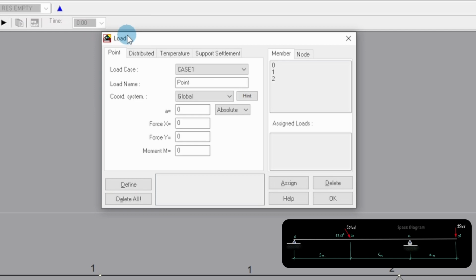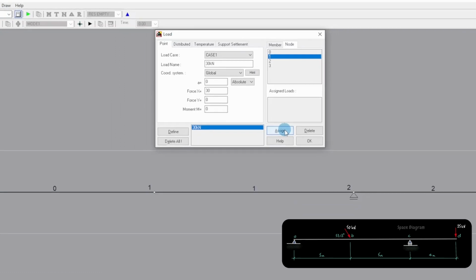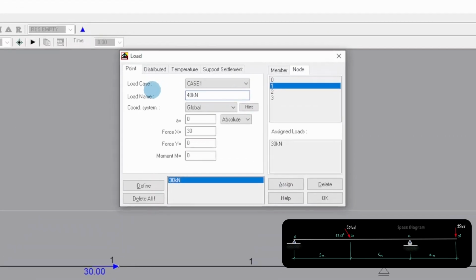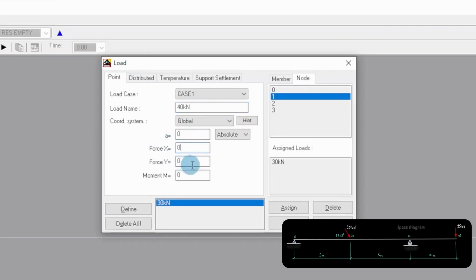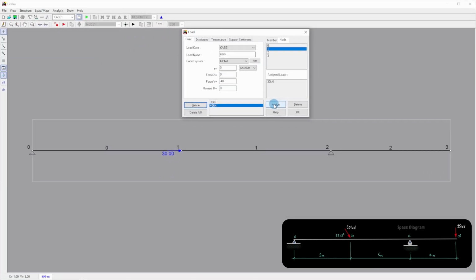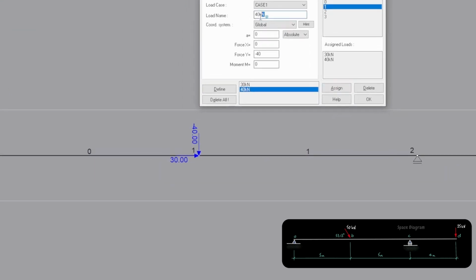The horizontal component is 30 kN to the right, that is plus 30 kN in the global X direction. Define the 30 kN load, then apply it to node 1. Notice that LinPro shows the loads graphically as they are defined. More magic. The vertical component is 40 kN downwards, that is minus 40 in the global Y direction. Define the load and again apply it to node 1.